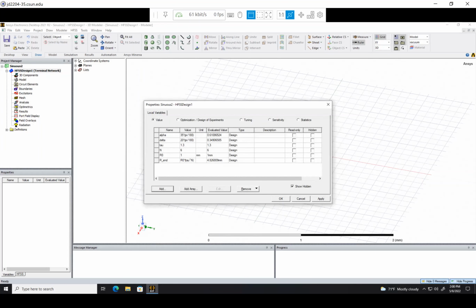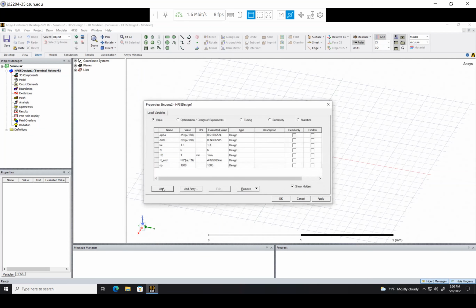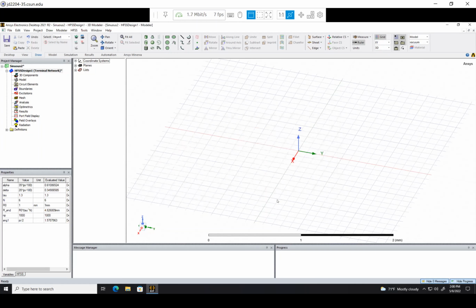All right, and are we missing anything else? Let's also put in NP for number of points. Let's just say that's 1000 for now. And let's also put in our angle 1, which is just pi over 2. And that helps us make the third and fourth sinuous antenna arms. All right, and I believe that's all we need for now. So let's get into how to make the sinuous arm.